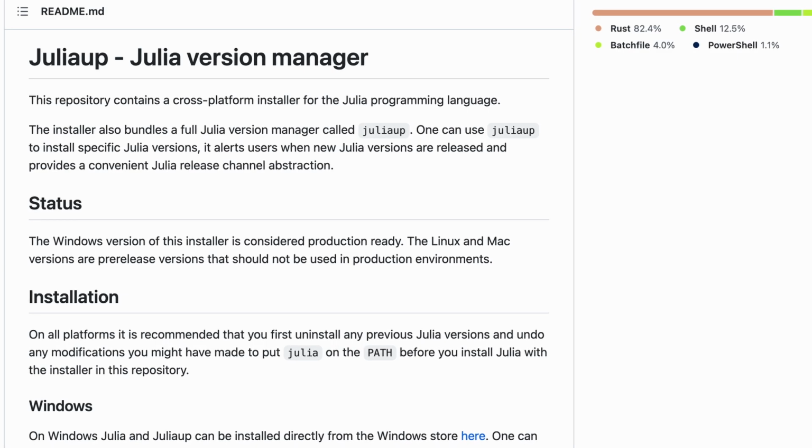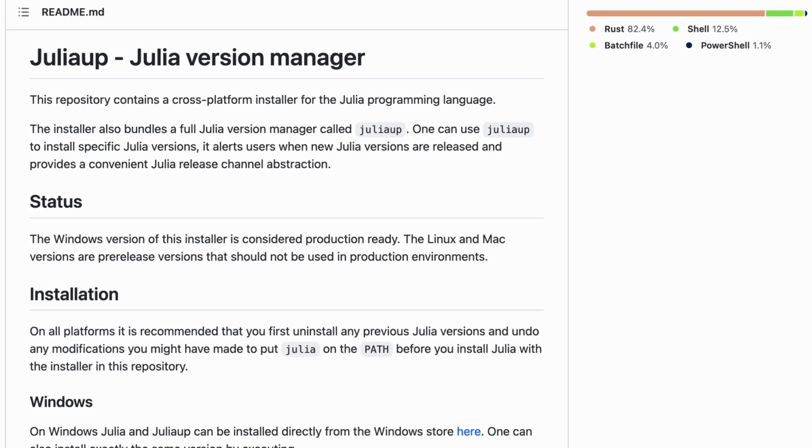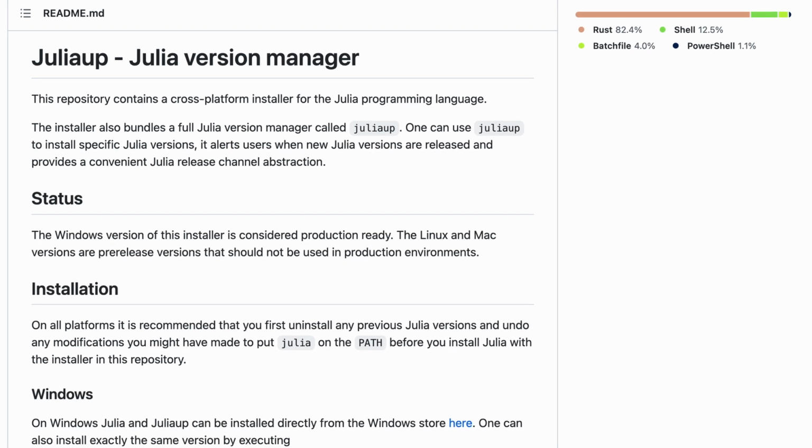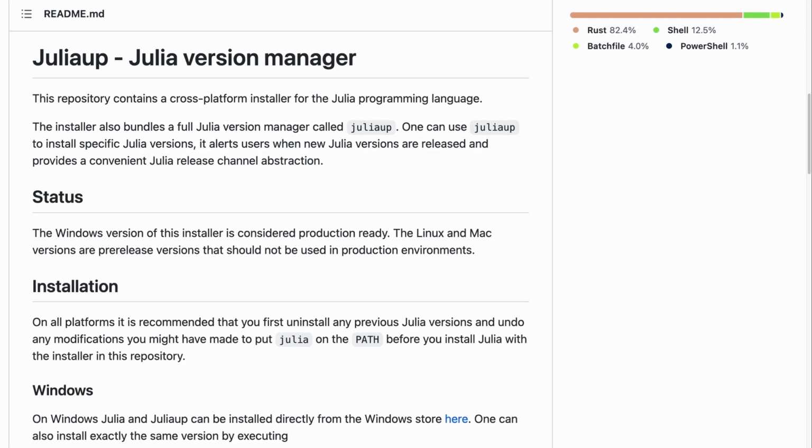There's also Julia Up on Windows, which is an installer and version manager, and you can use it to install specific Julia versions, and you can update to the latest release. It handles getting everything on path for you, which is really nice. That can be difficult, especially maybe for students. It might be a good option. And it will also alert you when a new version is available.